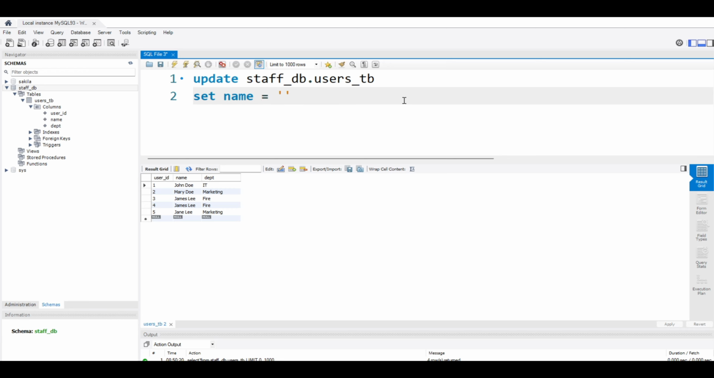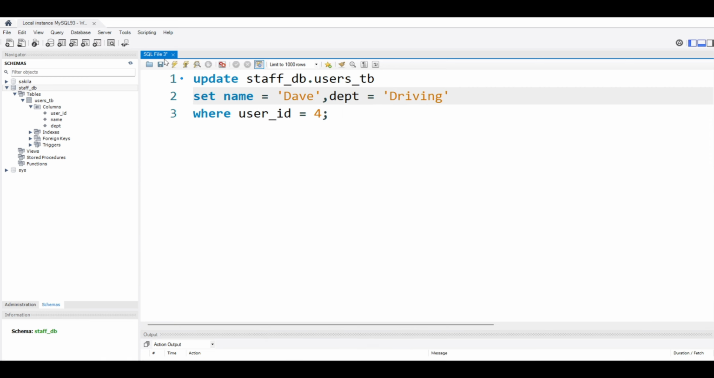Set name. So we want name to be there, the department to driving. Then we execute our code. You see a message at the bottom that one row affected. It's important to put a where clause so that we update where the ID is 4. If you don't include the where clause, it's going to update everything.